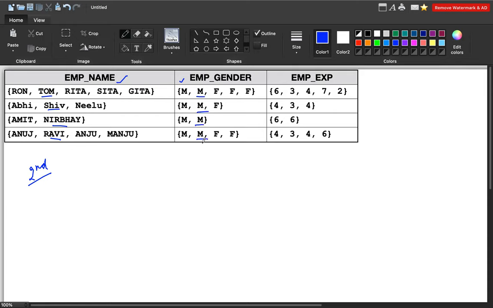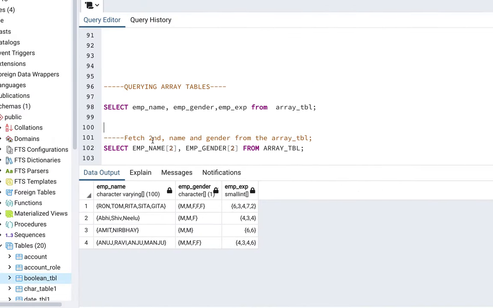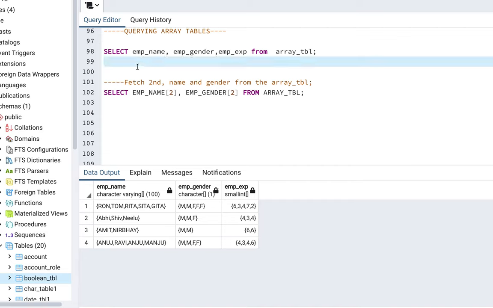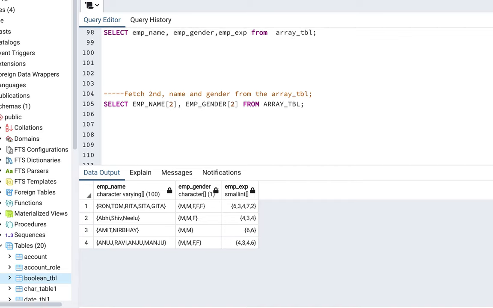So how can we do that? By this time, you would have guessed it already. For employee name, we will use a square bracket and mention 2. Similarly, for employee gender, we'll write employee gender, and I'll use a square bracket and make it 2, from the employee table, right? Now let's look at the query. Find the second name and gender from the array table, right?